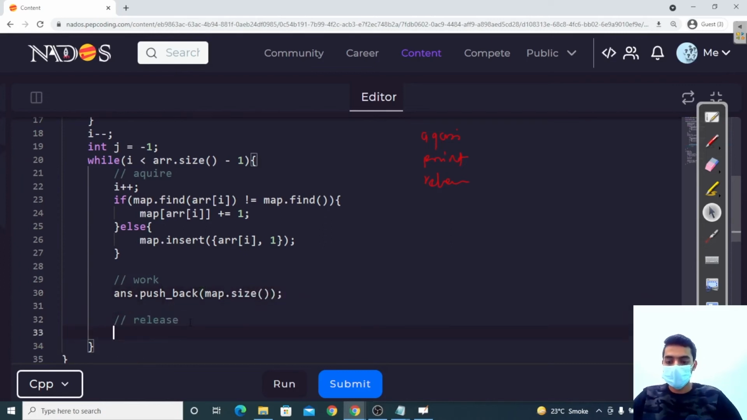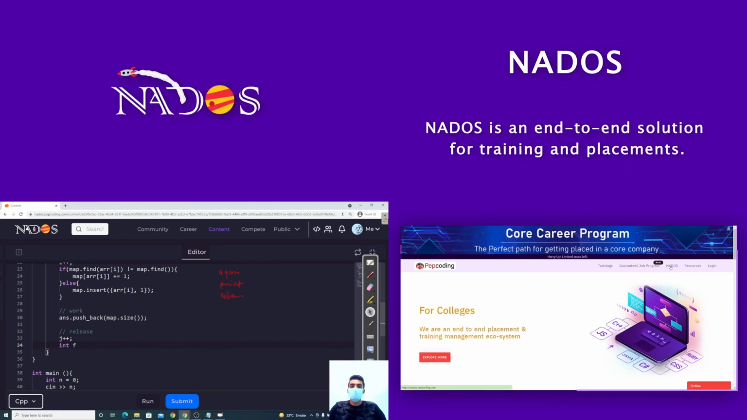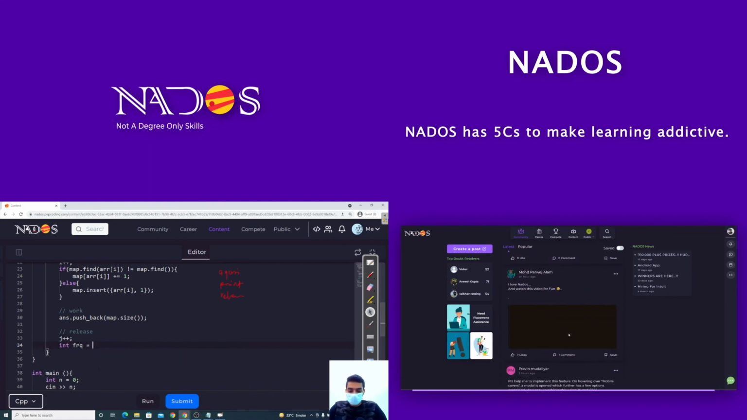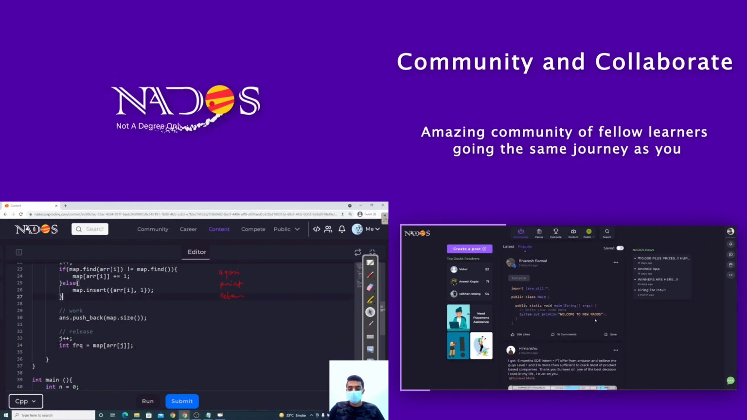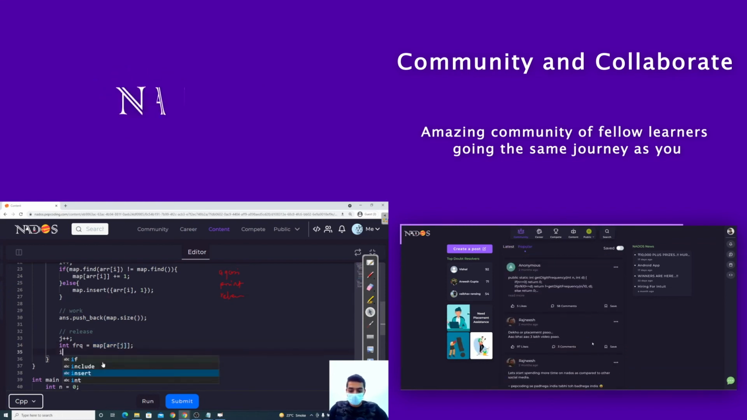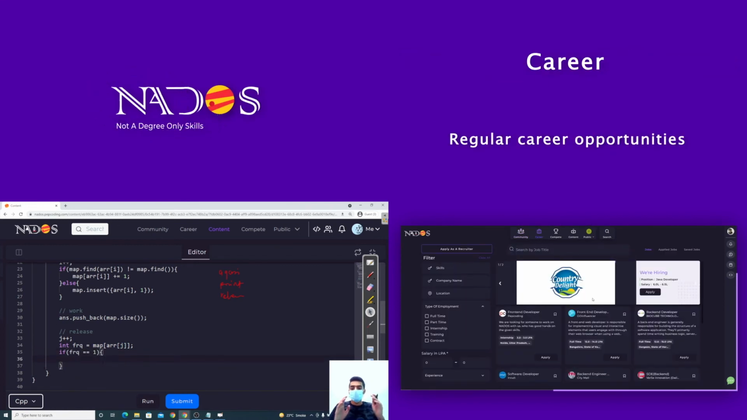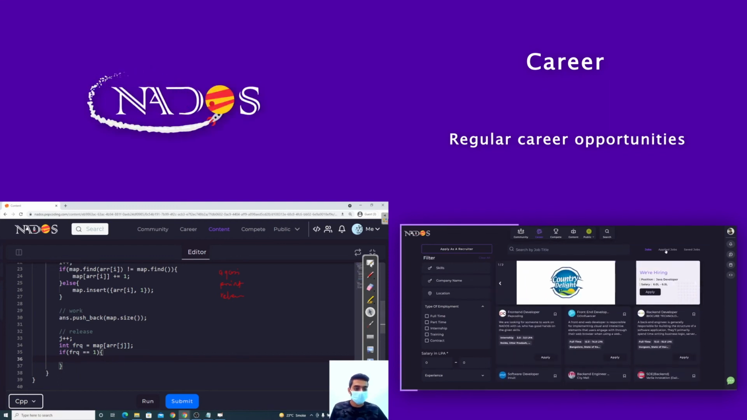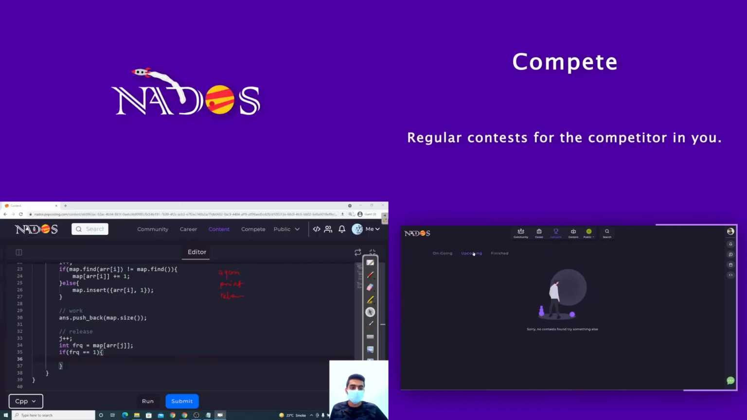After that release, for the release we need to update our j. First, we need to check the frequency of that element. So this line gets us the frequency for that element, and if the frequency for that element is 1, that means the count of that element is 1, then we are removing this.